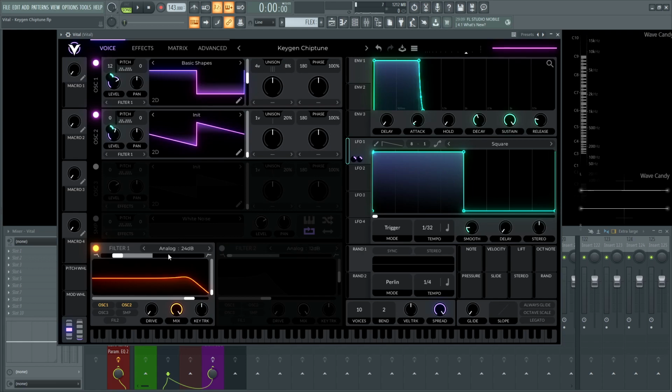Now for the filter, we're going to be using the analog 24 dB, and the cutoff is going to be 6,221 hertz, and there's going to be no resonance on this as well. And this is kind of a little bit to taste because I did want to kind of cut off the very, very highest because those can be a little bit annoying.